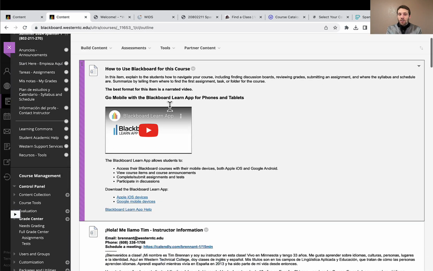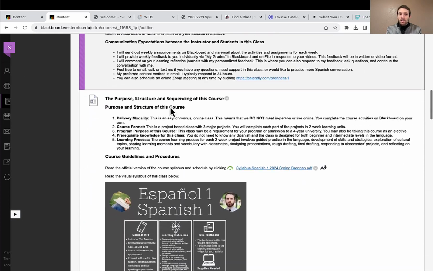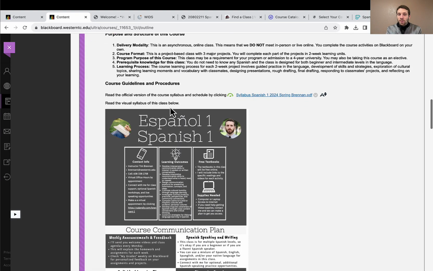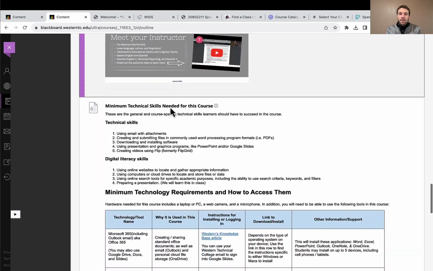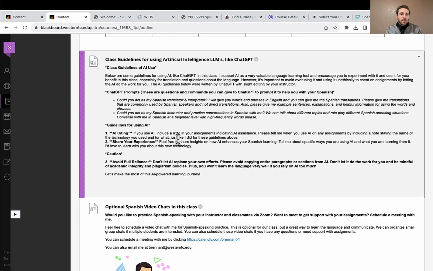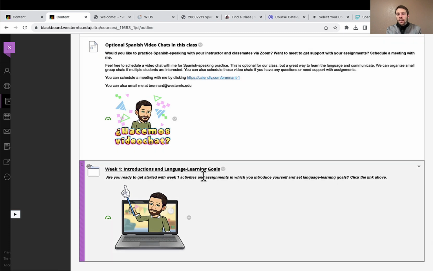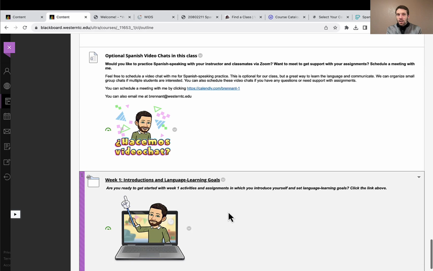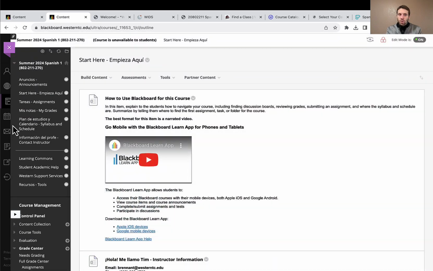The first place to start in this course is probably right here, Start Here or Empieza Aquí. When you click on the Start Here folder, it will bring up videos about how to navigate this course, instructor information, the structure and purpose of the course, the class syllabus, as you can see here, as well as the technical skills you'll need for the class, guidelines for using AI like ChatGPT, a place to sign up for video chats with me, and then a link to get you started with week 1 assignments and activities. So that's the Start Here folder. It just gets you ready for the class and breaks down how this course works.